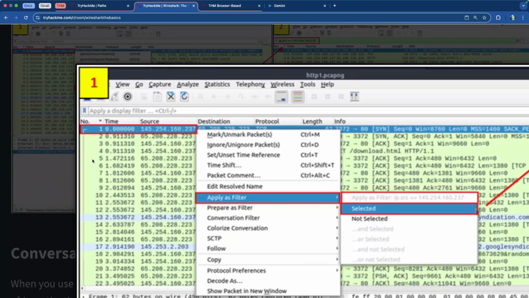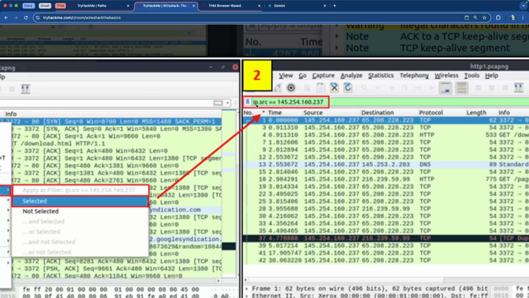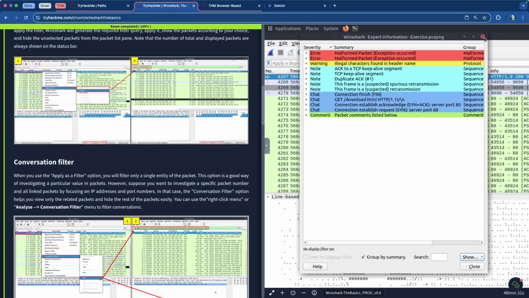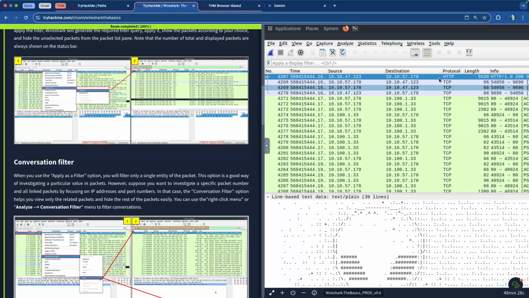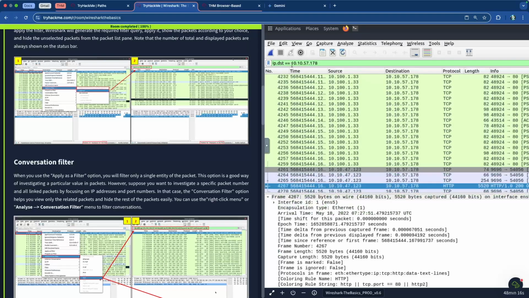So what they've done here is they've clicked on the source. They've right-clicked on source and then apply as filter and then the selected portion. And then you can see that right here is ip.source equals and then the actual IP address. So each one of these columns that you can see here can be implemented as a filter. So I can right click on the destination address, and apply it as a filter, and then apply the selected as a filter.